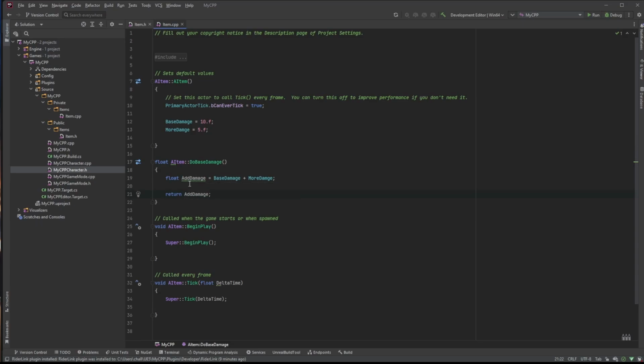And this little green line says, if you hover over it, local variable add damage can be made const. So let's go ahead and do that. Let's just make this const. And you want to go ahead and save it.